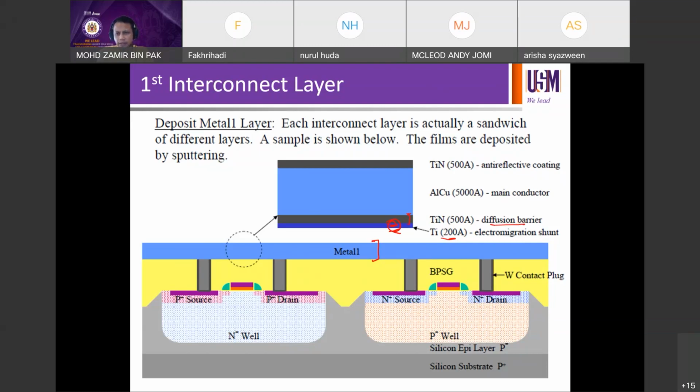And then the third layer is aluminum copper, alloy of aluminum copper as the main conductor. So that's about 5,000 angstrom or 500 nanometer. So it's quite thick in this case. And then the final layer will be titanium nitride for ERC. Okay, titanium nitride is about 500 angstrom. So those layers form metal one.